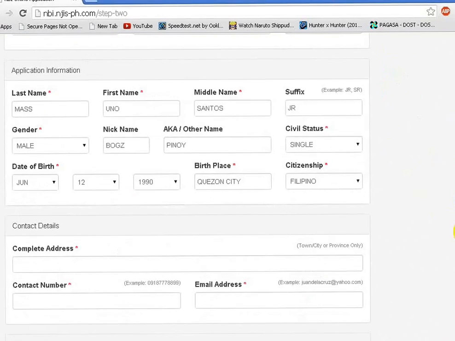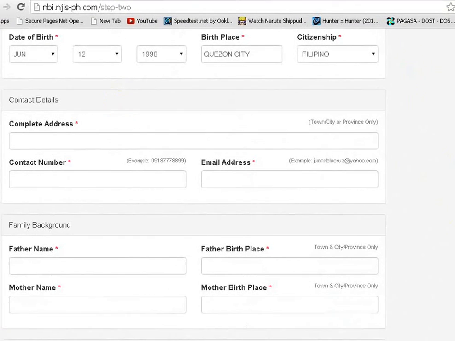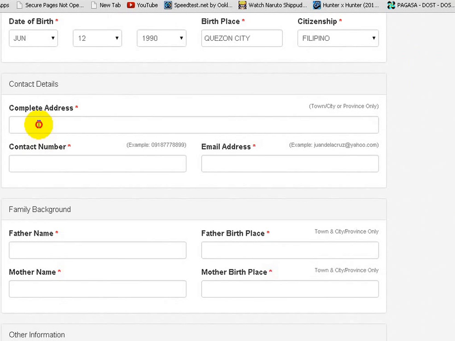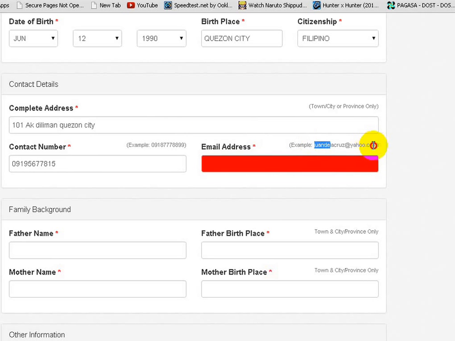Okay, and scroll it down. There's another page here. Okay, and now, for example, complete address. Just put in the address there, and contact number, for example. Example, email address. Okay, just like this one. Example here. Put in there.